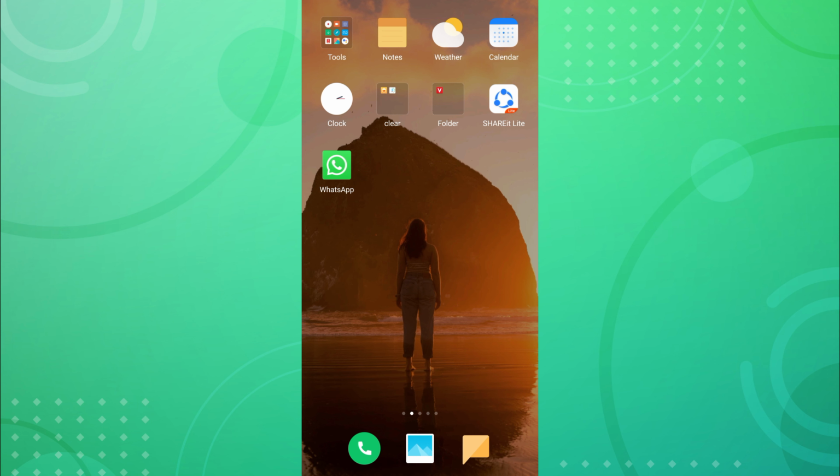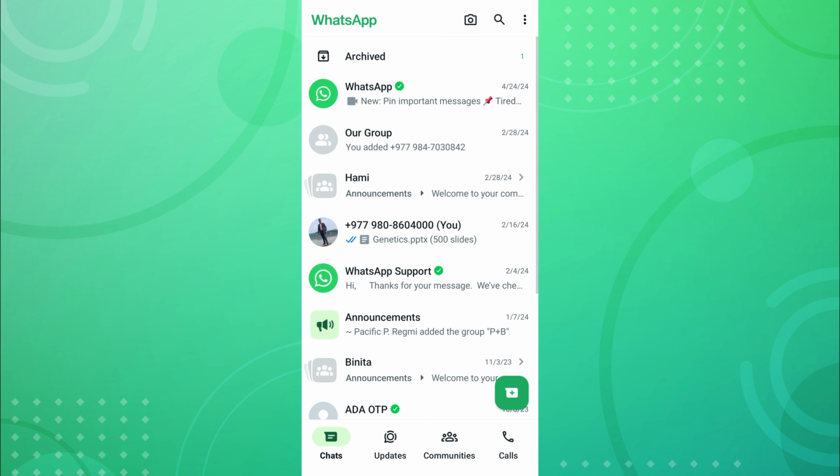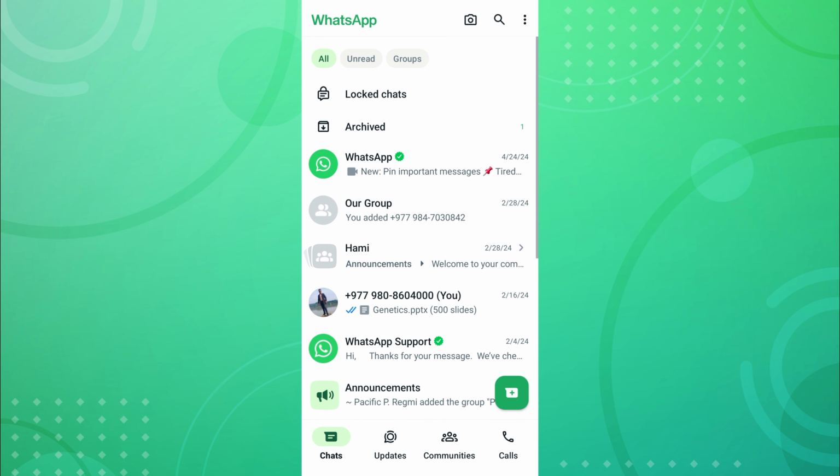First, open the WhatsApp app on your mobile device. Once you are in the WhatsApp chat screen, swipe down the screen on the main chat list. Now, at the top of the chat list, you will see a locked chats option.